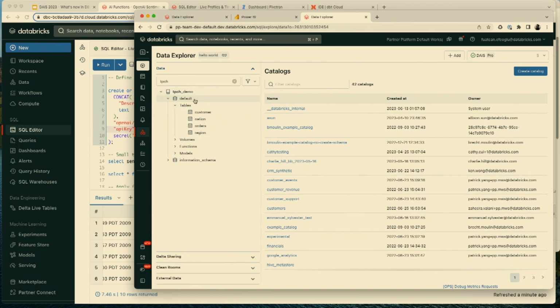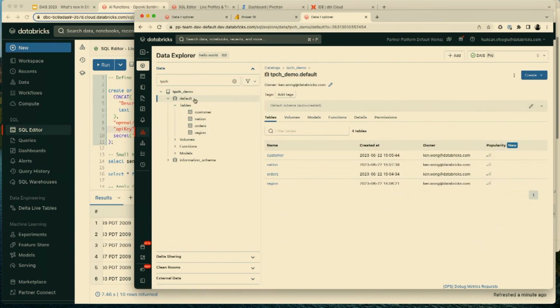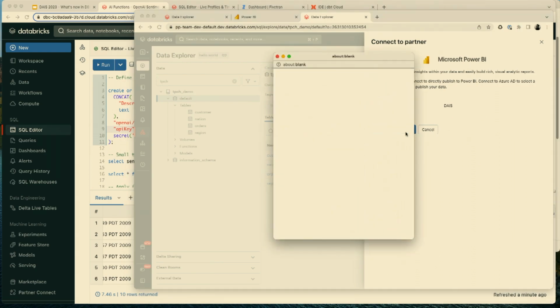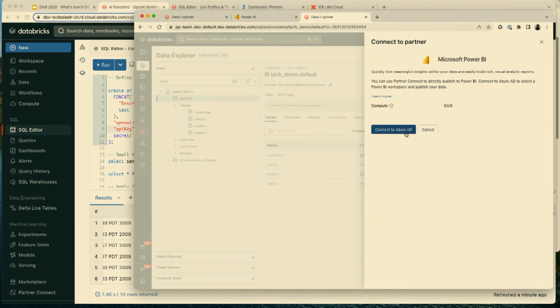Whereas in this option, I can just come to any individual table, or I can come to a schema, right? Right-click here. Historically, we have the option to download in Power BI Desktop, but now we have the option to publish to Power BI Workspace. With just clicking this, it gives me a prompt to connect to Azure AD so that my account gets the right permissions to make sure that I can actually deal with the different data sets.